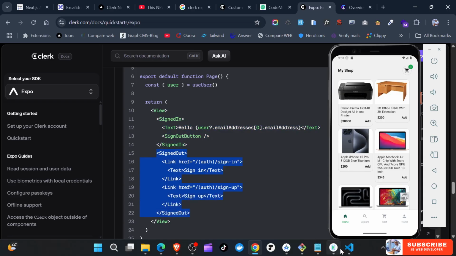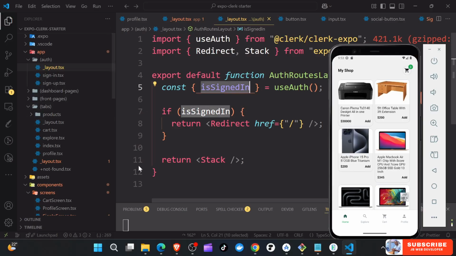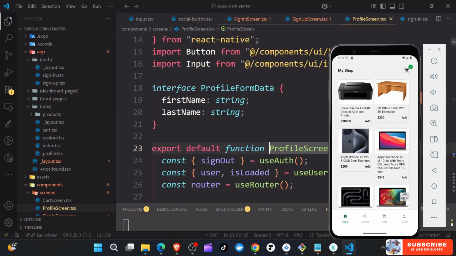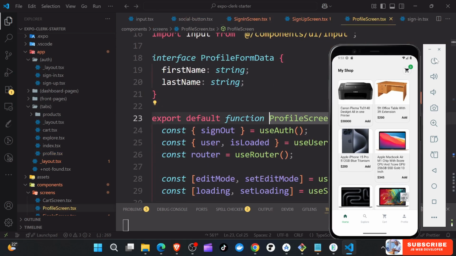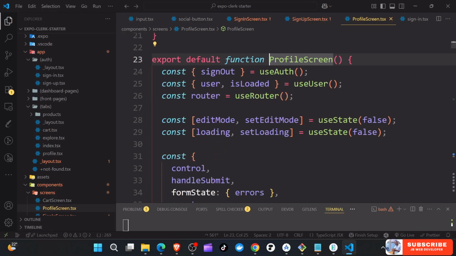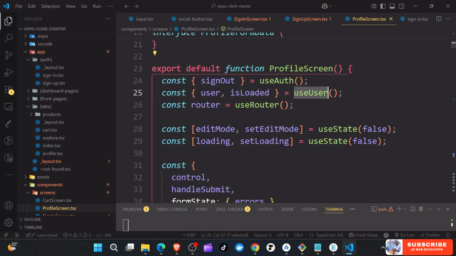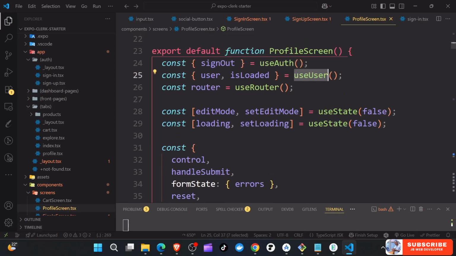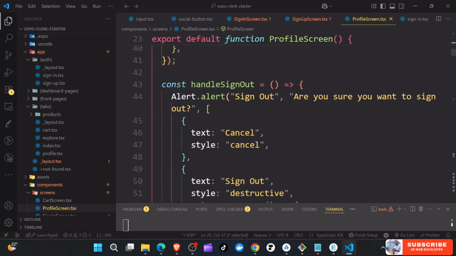So let's say I'm on the profile page. If you just go back to this profile page, you can see it is showing the profile screen. Okay, and let's first look at what is on this profile screen. You can see it is getting this user from the useUser hook, and that's the one which has all the information you would want to display.